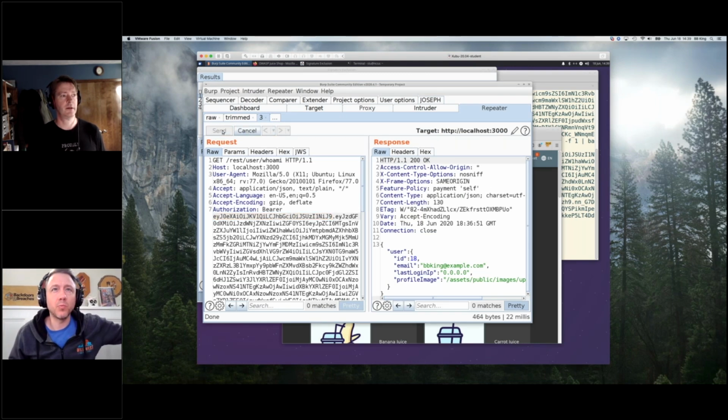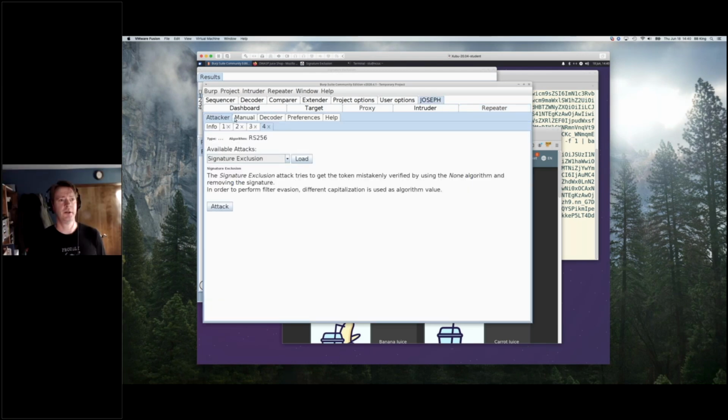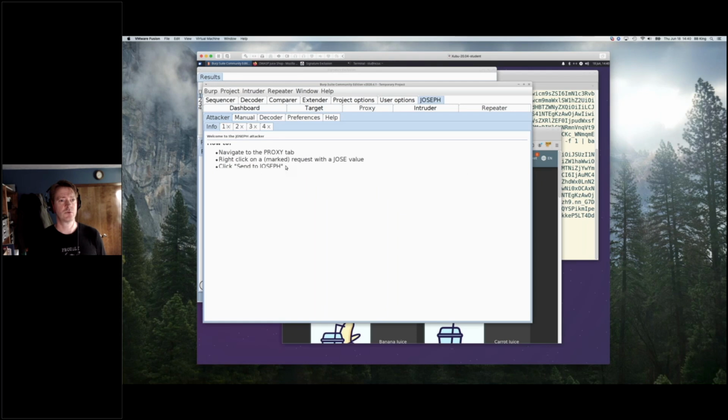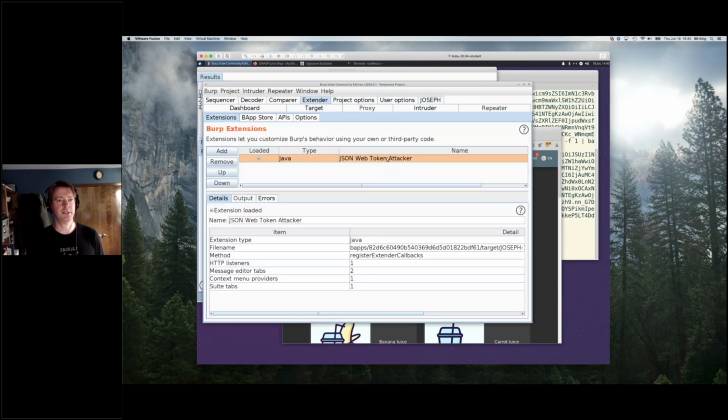Yes. Quick question: where can you find Joseph? The person says, I do not see it in the Burp extender store. Right, because it's not called Joseph there. It's called, shoot, let me go back to extender. It's called JSON Web Token Attacker. I don't know why they have different names for it.